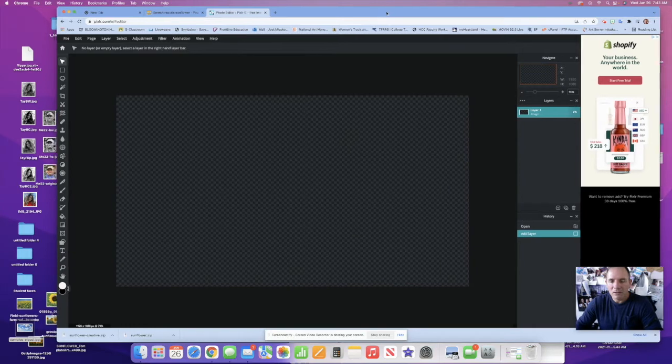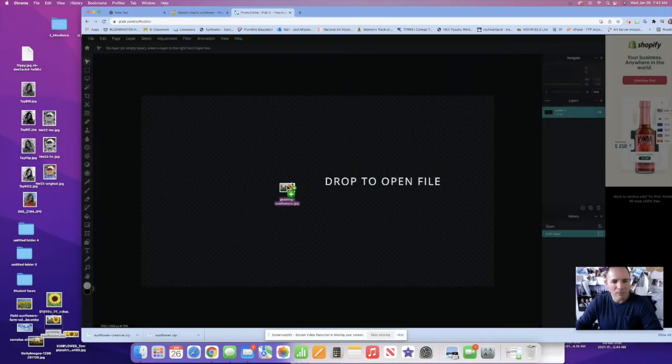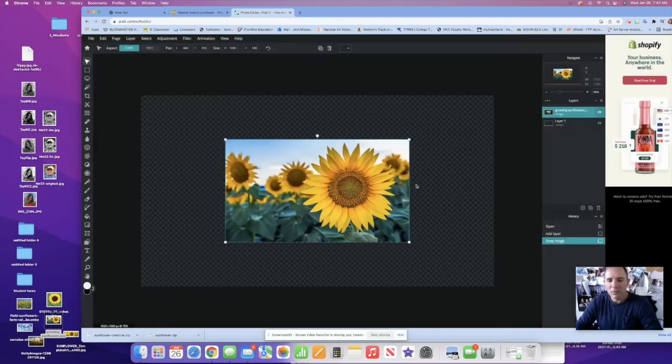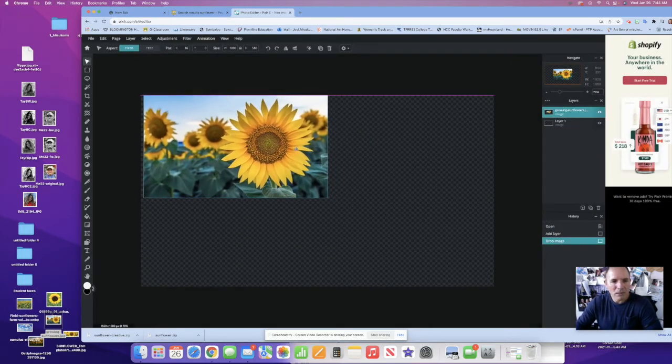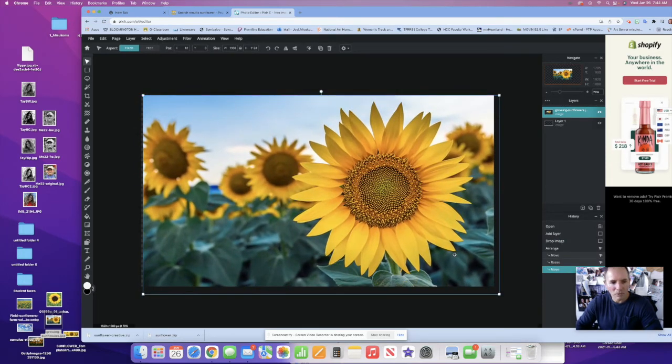So the first thing I need to do is get some pictures, and I've got some sunflower pictures here, and I thought I would use those. So I'm going to bring one in. Now remember, there's a couple ways that you can bring photos in here. One way is I just dragged and dropped it, which is really nice and easy.